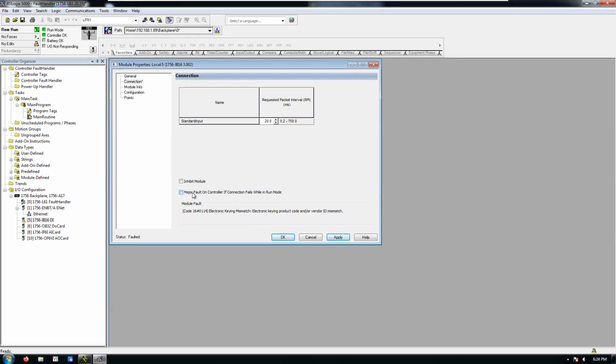So you can turn this off if you want. So you can turn off major fault if you've lost connection. But with that faulted card and that enabled, we've faulted the controller. So we don't have any fault handling set up right now. So the controller stops, code's no longer executing. So obviously the best fix is to try to eliminate the condition that's causing these faults.